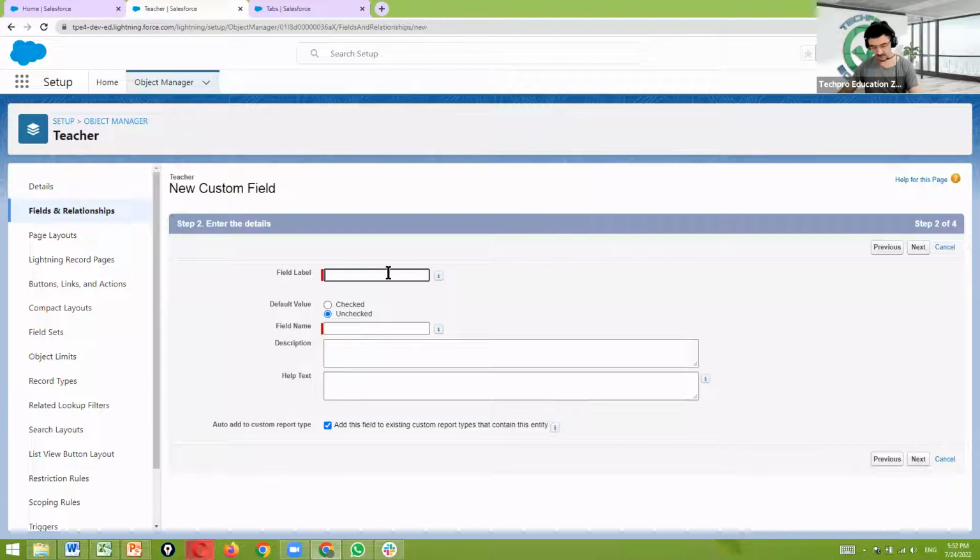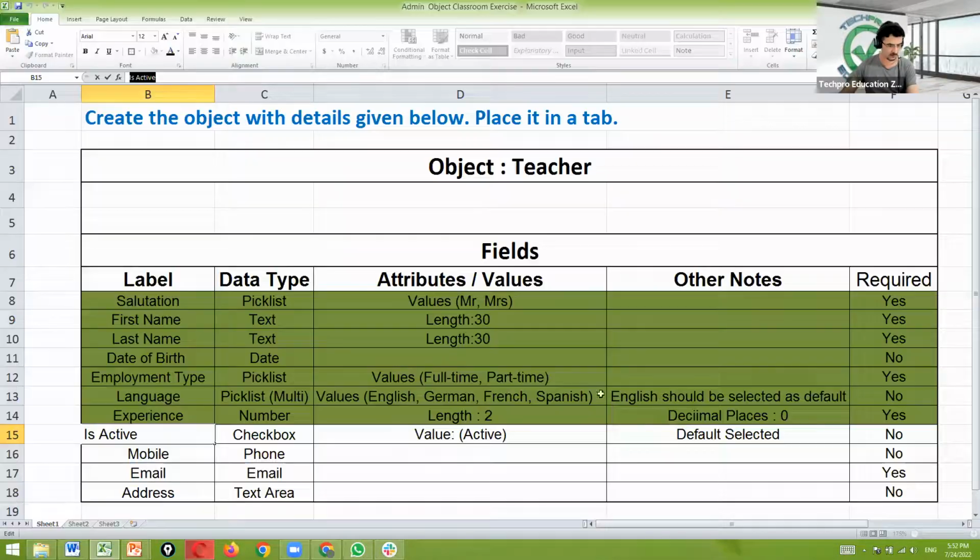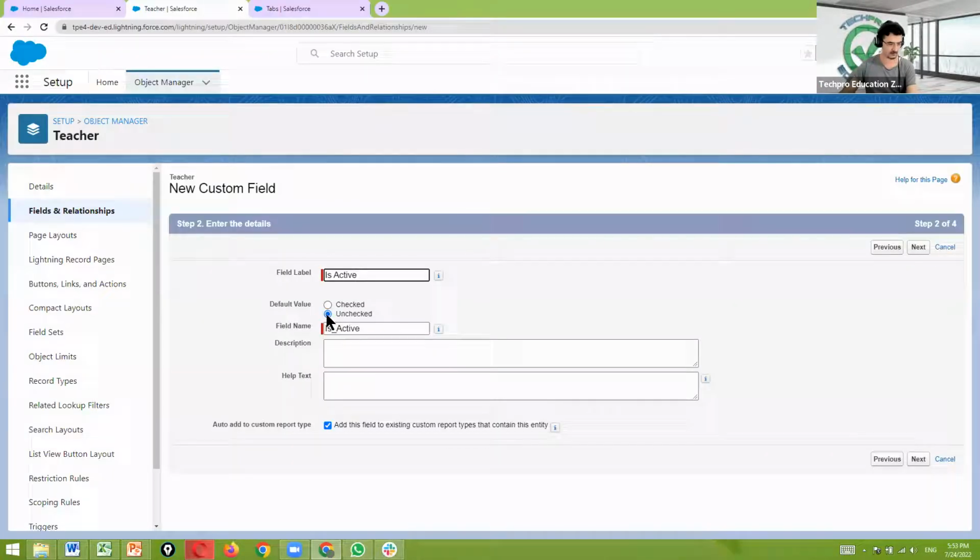Okay, field label is active. Why are we using such a field here? Some teachers may have worked in the company, but later on they leave, or maybe they leave for a period of time. Let's say they take a leave or something. You might make them active or inactive. So in here also something was required. It should be default selected. So the default value should be checked.